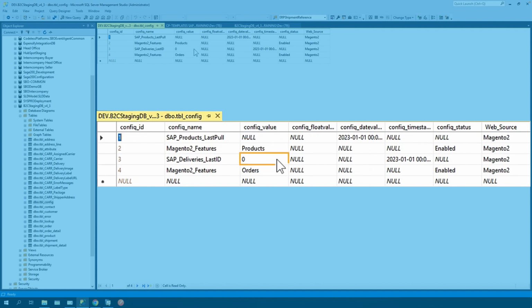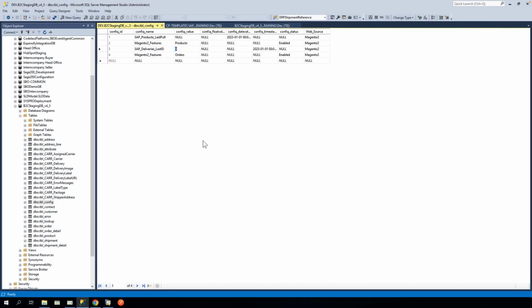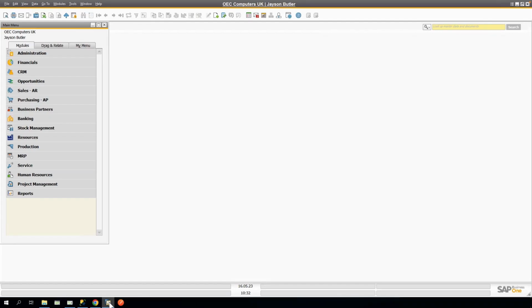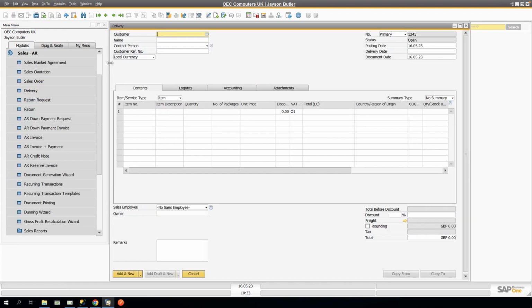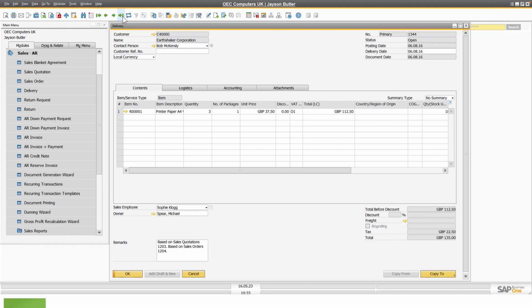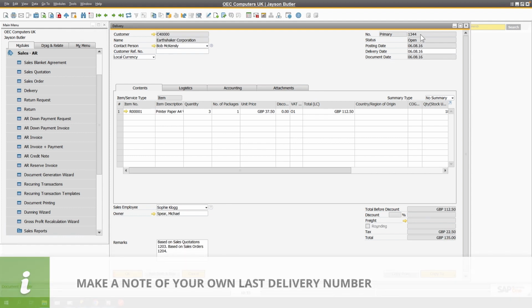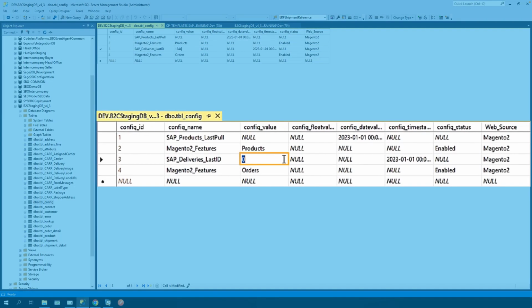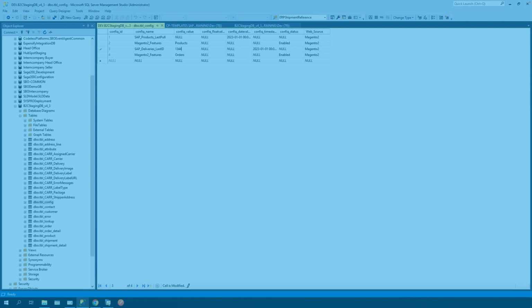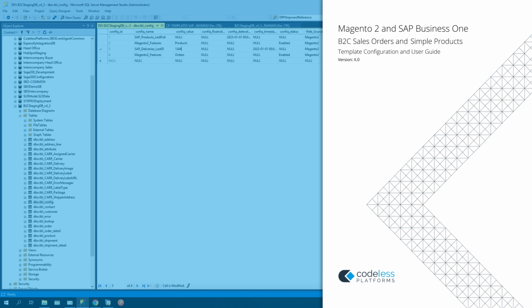For example, let's select the SAP Deliveries Last ID value. In SAP Business One, Sales AR, Deliveries, let's go to the last record and make a note of the number. Back at the config table, enter the previous value here. This will define the point at which the template begins processing deliveries. For the full range of config values, please see the accompanying documentation.